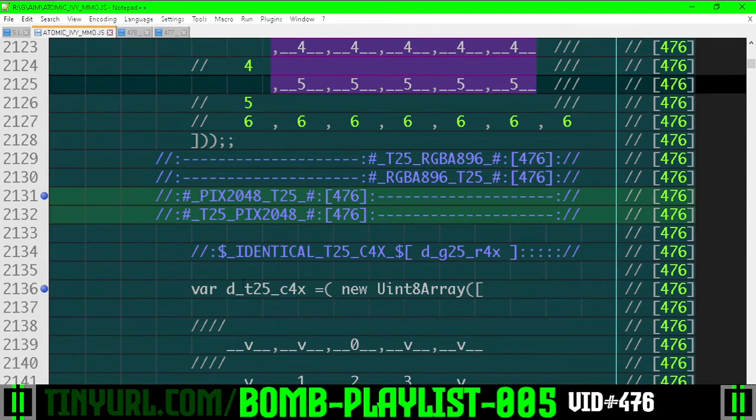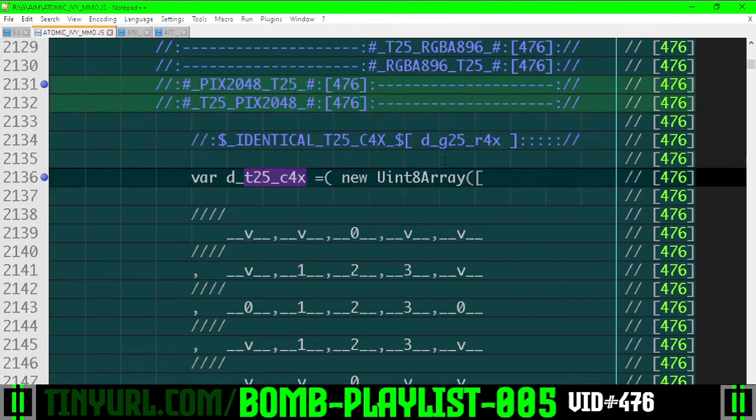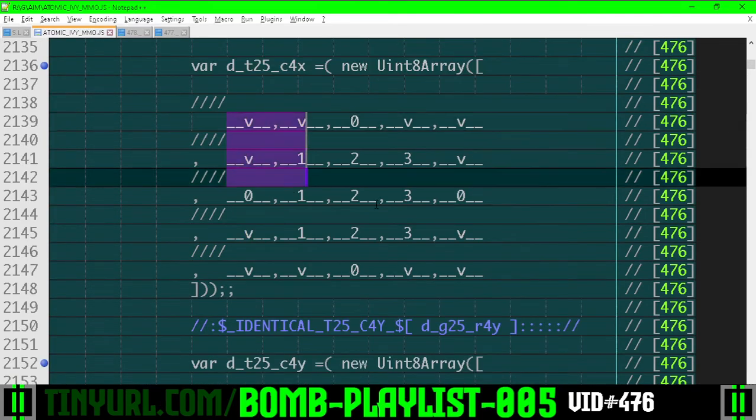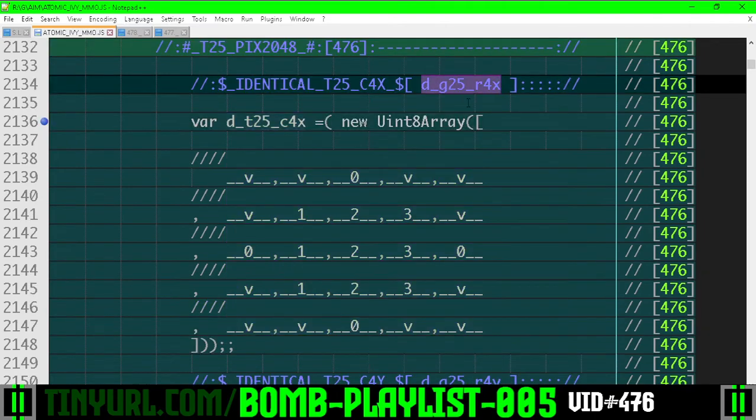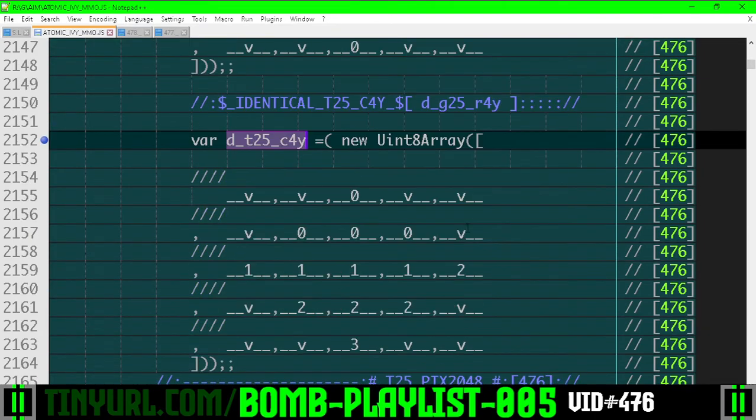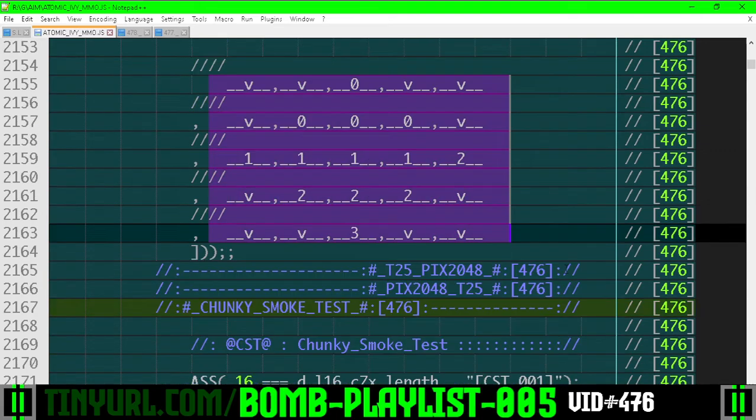And then the T25 to C4X is the same exact table as this. We're reconstructing it. We'll use it for a different purpose though, but we should cross-check these against each other to make sure they match. And then the T25 to C4Y is the same as this table. We should cross-check them against each other eventually.